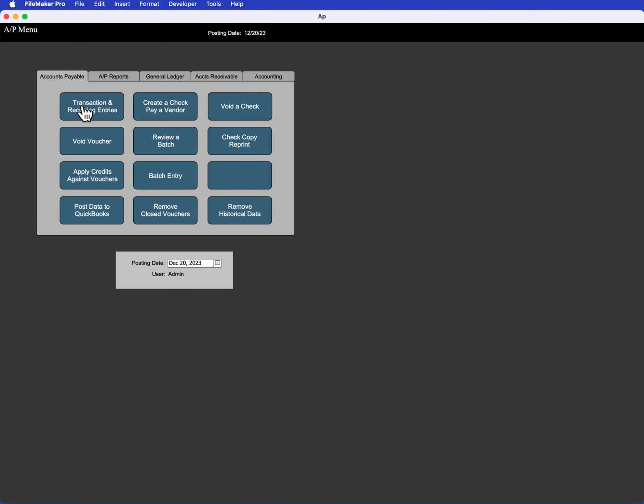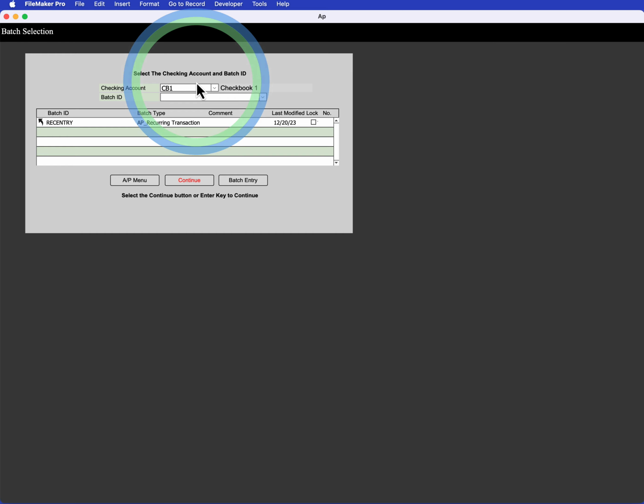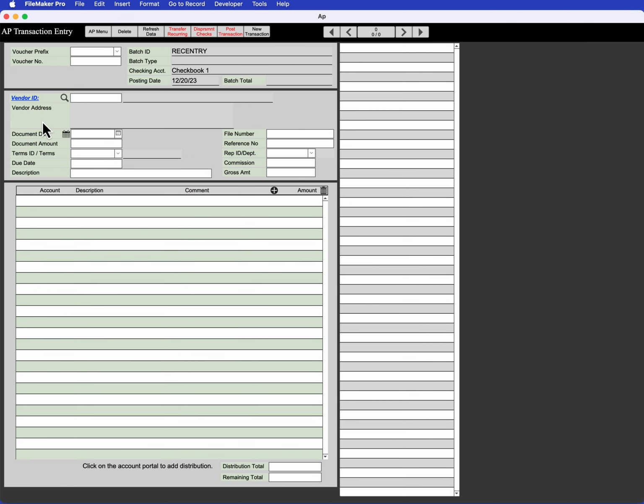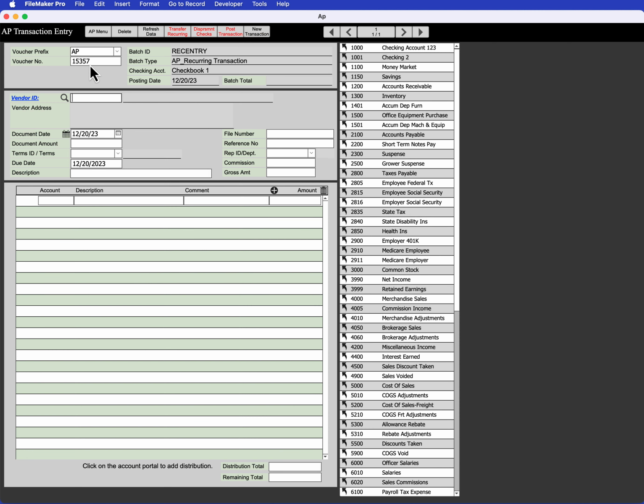We now go to transaction and recurring entries, make sure we have the right checkbook, select the batch we want, and now we're in a transaction entry screen. And this transaction entry could be for monthly rent, could be the monthly ski lesson you take from your favorite ski instructor, or whatever. New transaction, you can come back here to voucher prefix and change it to whatever you have here. That would make more sense to you. You can override the voucher number.